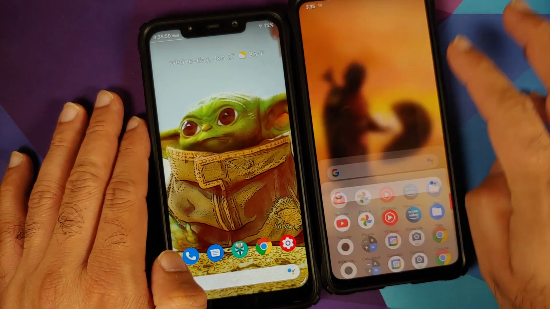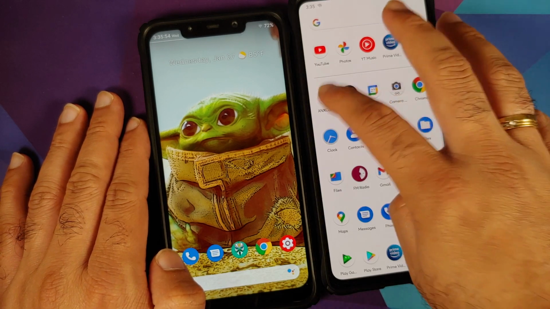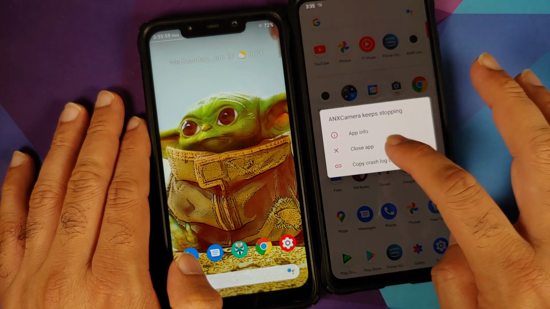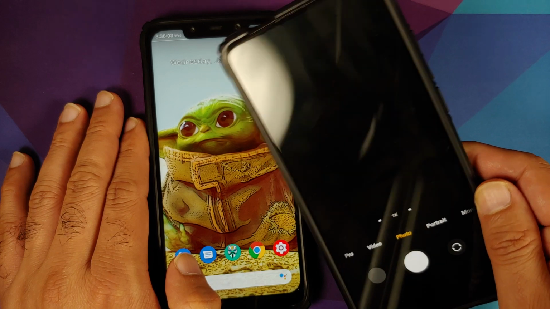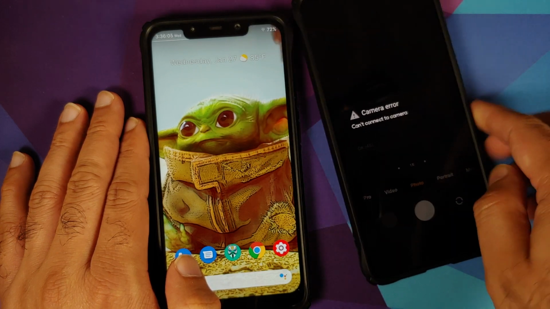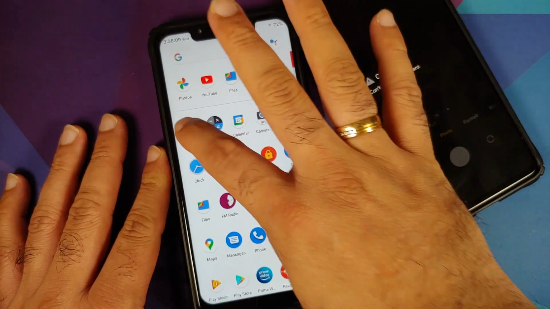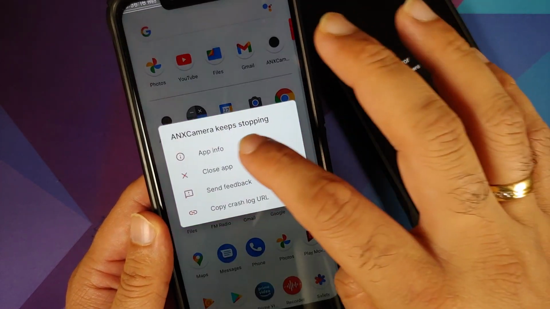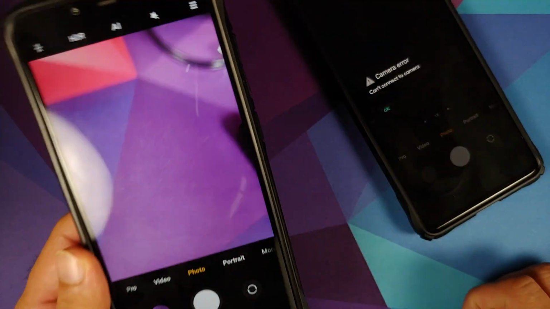Next thing, we are going to open the ANX camera application, and as you can see, it crashed, but we have to be persistent. Again, let's do it one more time, and this time around it should work. So again, it's not working on the Redmi K20 Pro. Let us try out the Poco F1. So here it is, viewfinder is there, but it's not working. It keeps on crashing. So let me try it one more time, and bam, there it is.